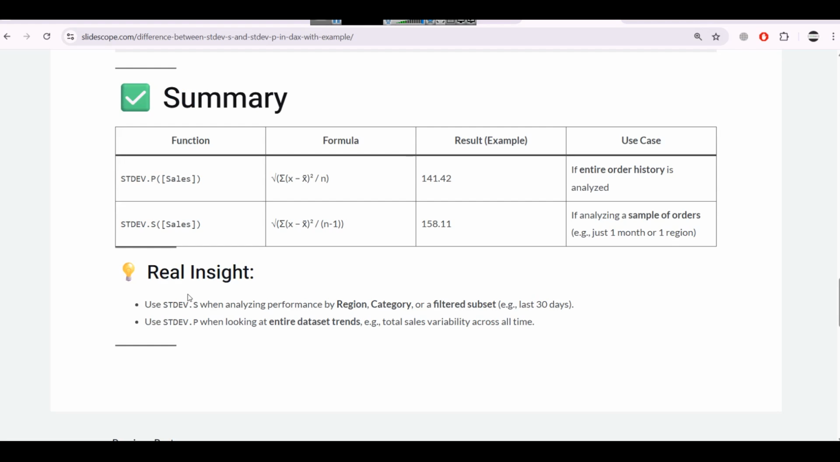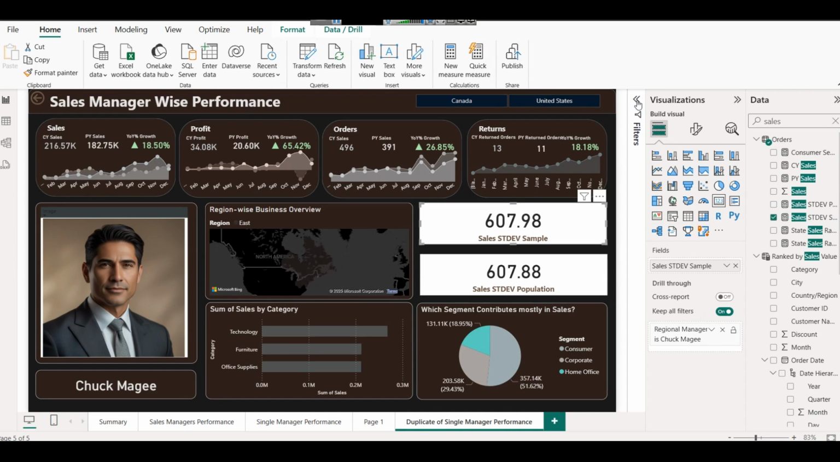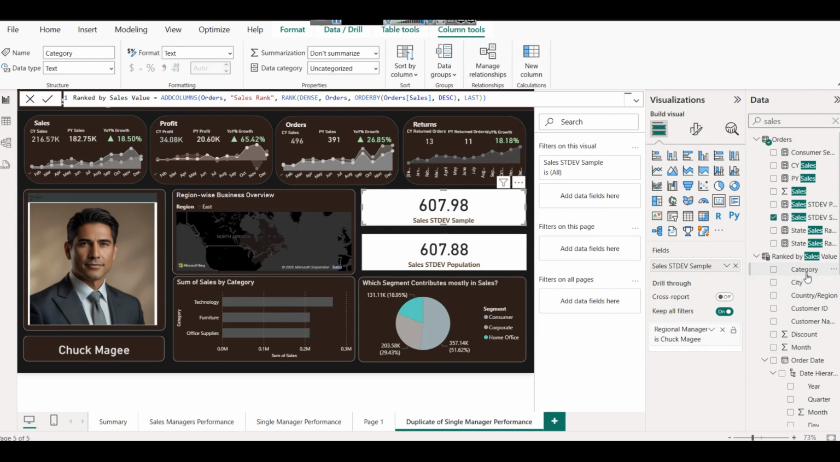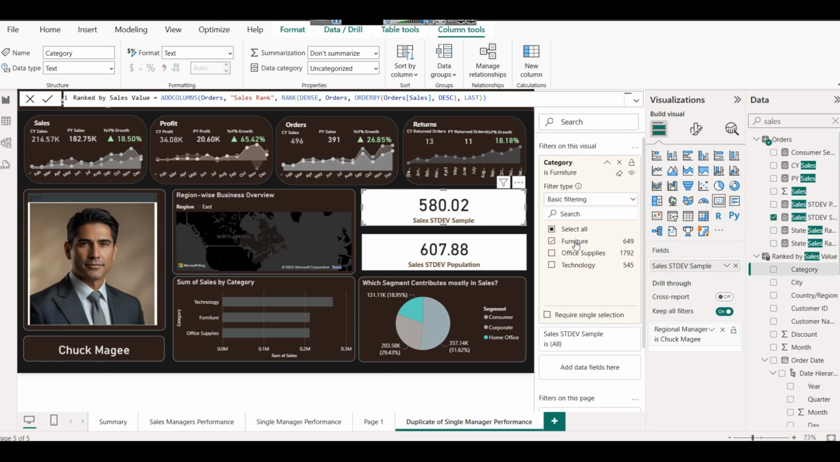Here are some use cases. Use STDEV.S when analyzing performance by region, category, or a filtered subset, such as the last 30 days. For example, if we apply a category filter, say the category is furniture, you can do it for that, for office supplies, for technology. You can select them one by one also. So if you are doing it category wise or for a date filter, you can use that.